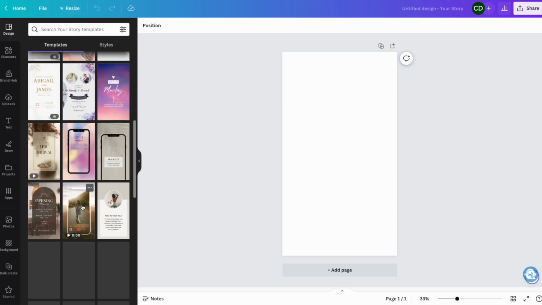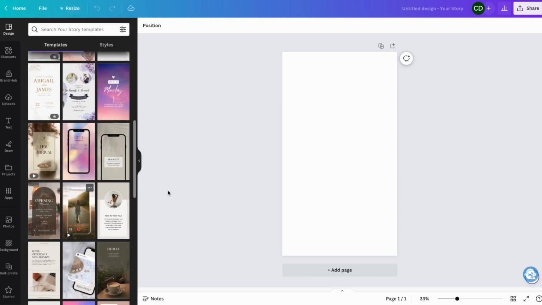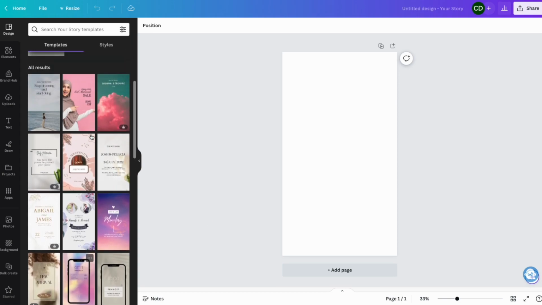What I want to do now is create something from scratch, because we don't want to be selling these templates from Canva because everyone has access to those. So I want to make a template for, let's say, a sale that's happening for my like to know it post.